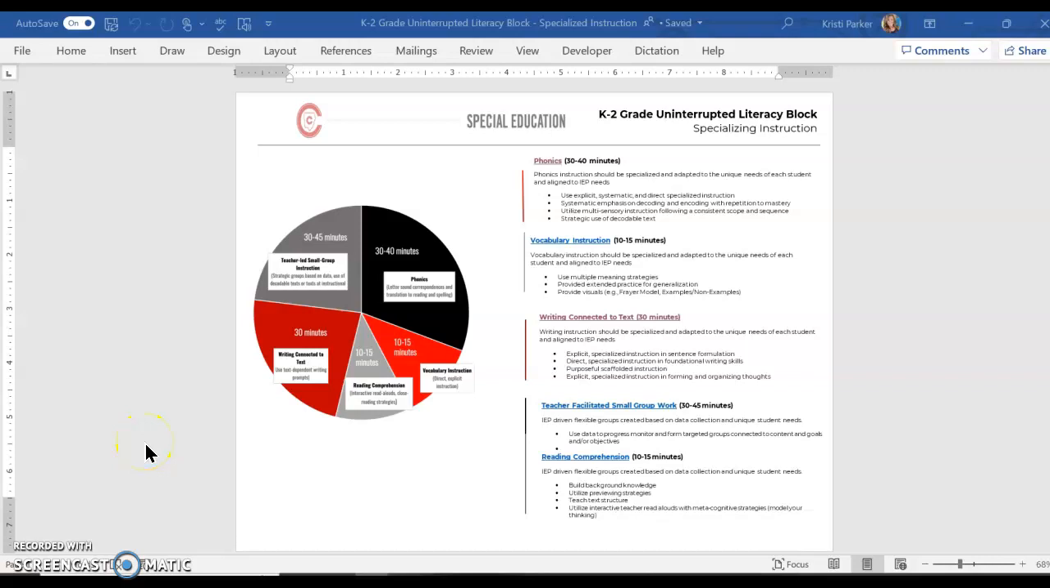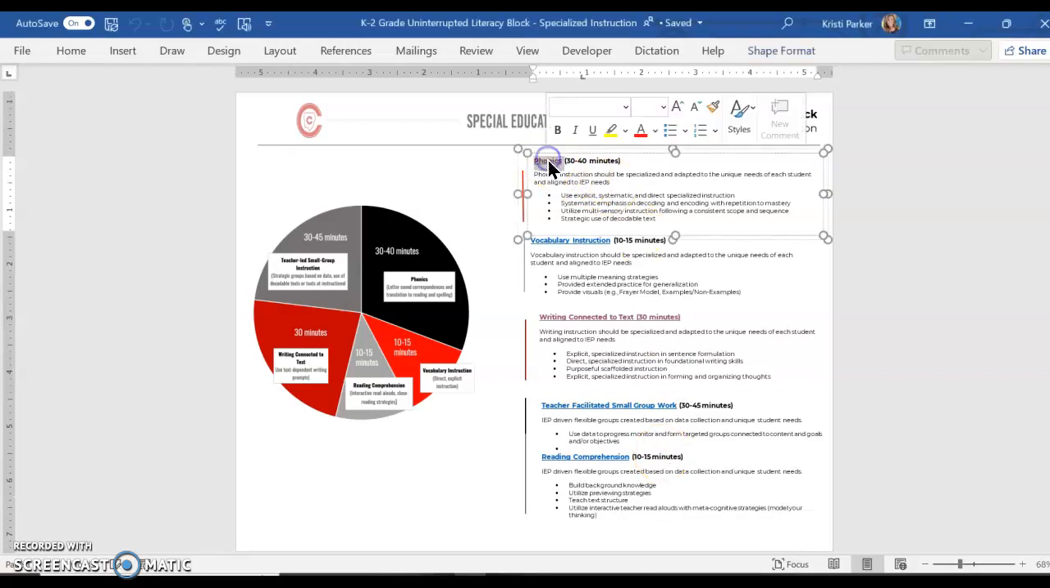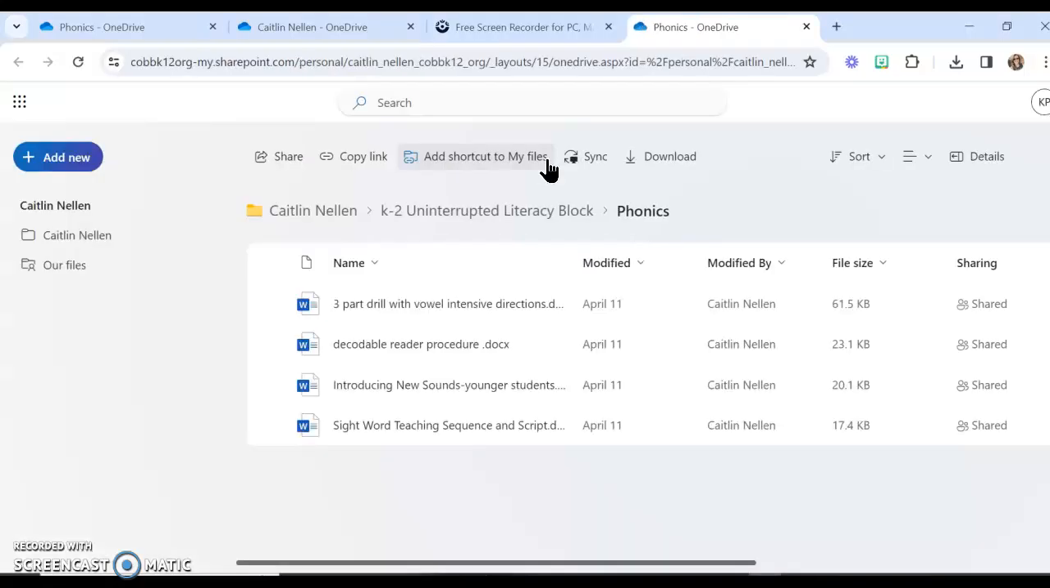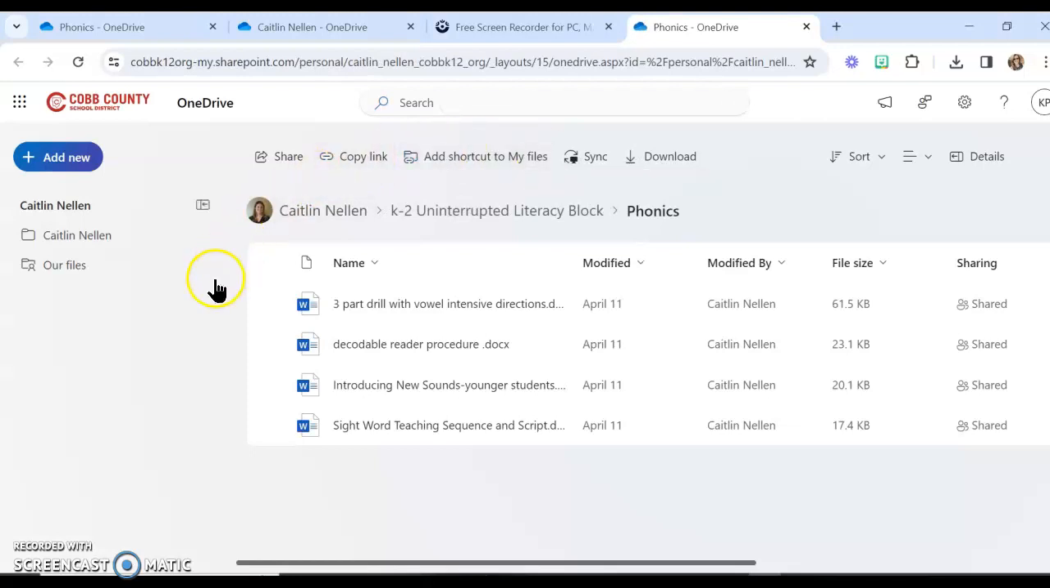The K through 2 companion document contains the same elements as the original document. The same graphic is here with the segments divided into their time frames, and then there are the different headings over here on the side. To access the resources within each heading, click the hyperlink and you'll open a folder with different resources for that segment.